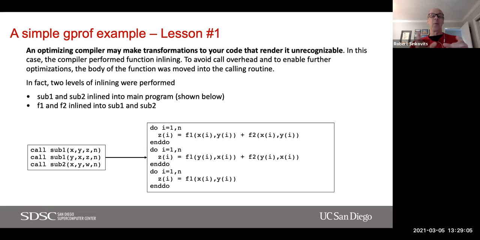Once the body of the function is moved into the calling routine, in fact, you're going to find that 2 levels of inlining were performed. So remember that main is calling sub1 and sub2. Sub1 and sub2 in turn are calling f1 and f2, which just operate on an element of our array.